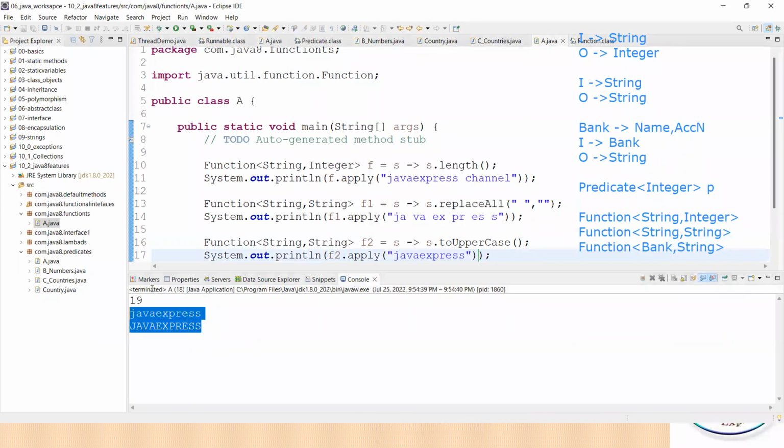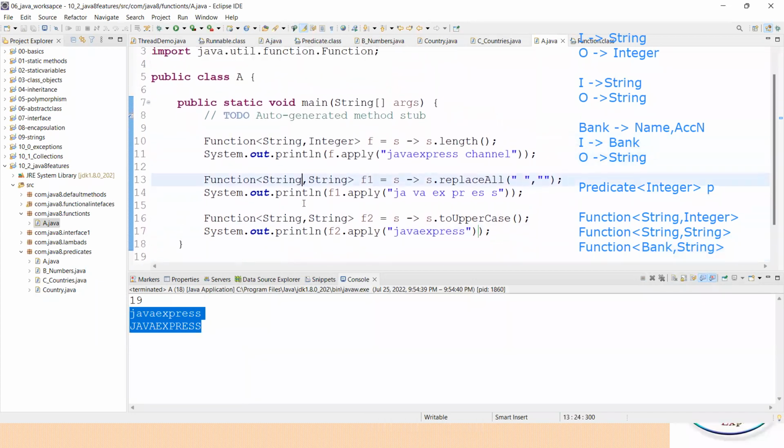Java Express, are you comfortable about the functions? Yes, please. Yes, boss. Others, Rahul, please confirm. Maddie. Okay. Now, the last example I'm going to explain this part.